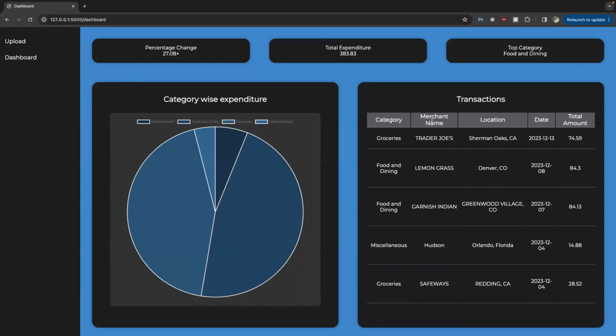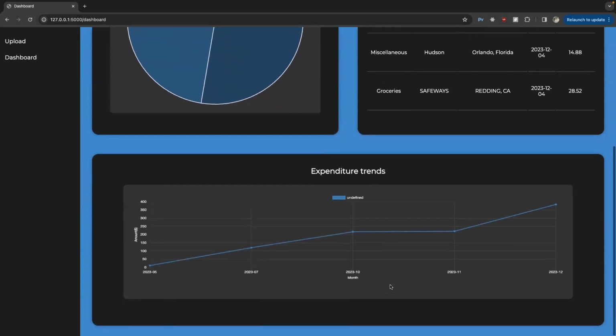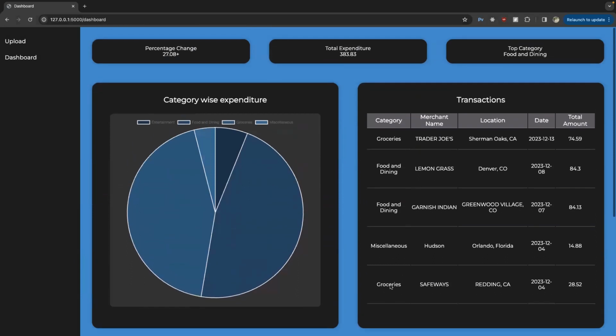To show a detailed view of the expenses, we used a pie chart for category-wise spending, and this transaction table here shows the latest 5 transaction details. And lastly, we have a chart that shows the overall spending for this user. Yep, that's it.